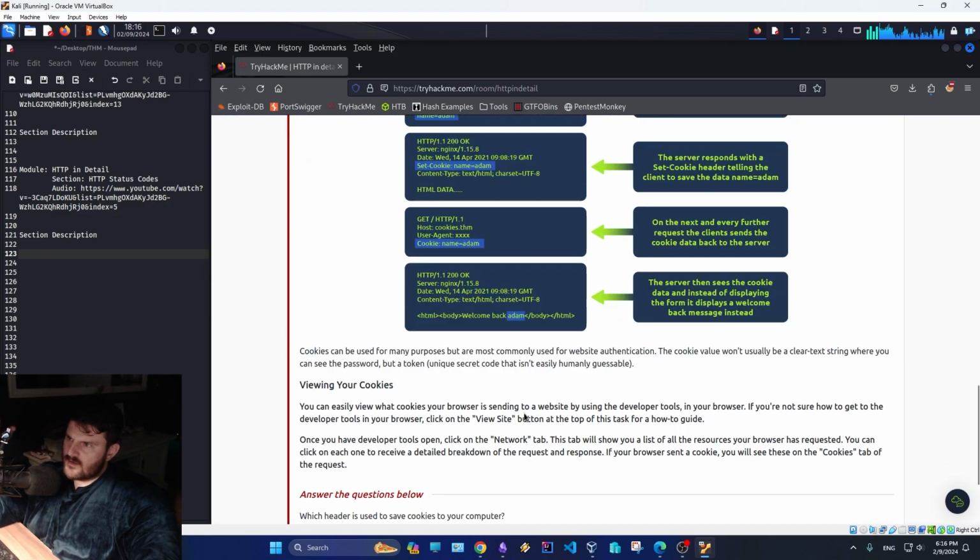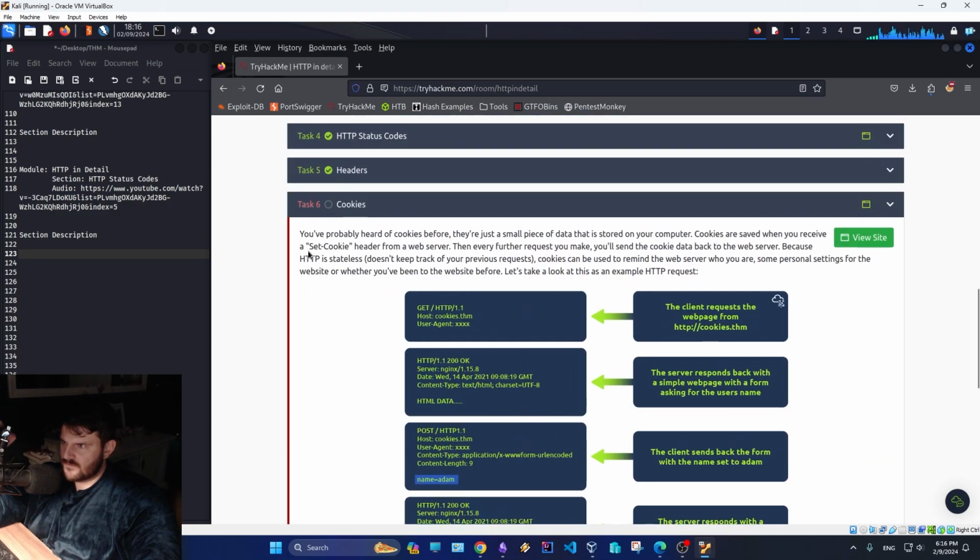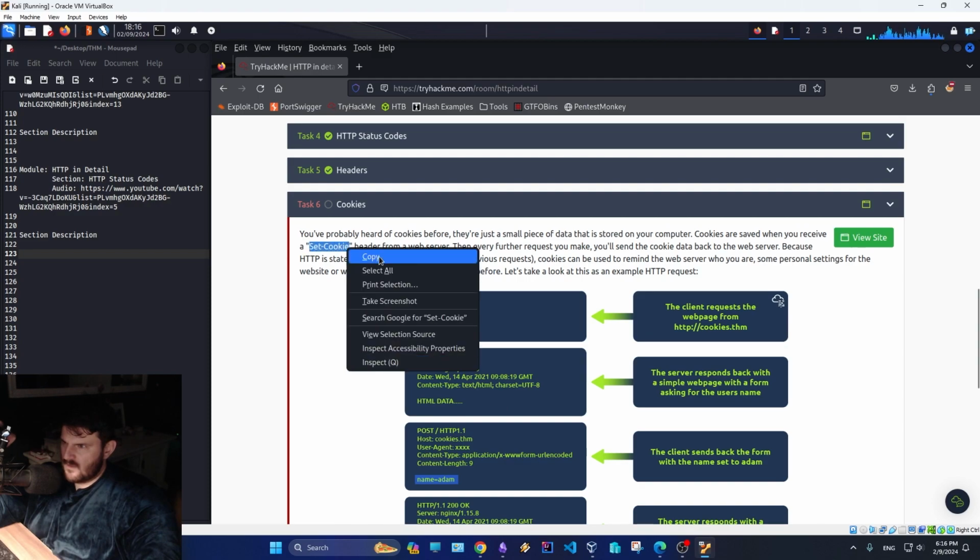Alright, now let's answer the question: which header is used to save cookies to your computer? Set-Cookie.